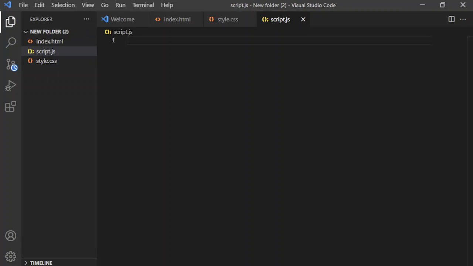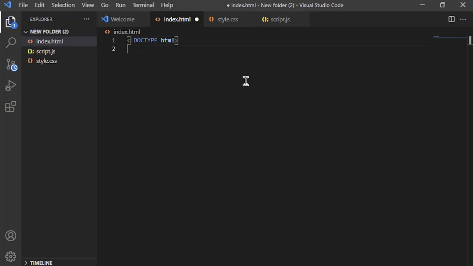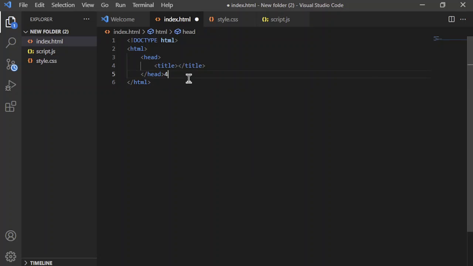Now we want to create our index.html. So first we write our doctype HTML, then we can open our HTML tag. Then let's create our head tag. In the head tag we can give the title of our page. We will do it later, these are all small things. So I open my head, then I can open my body tag.